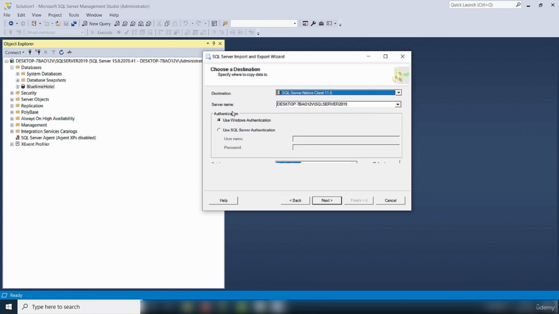So it populates the name of the SQL Server in there. It tells you the method of authentication is going to be using the Windows authentication. That means I don't need to supply any extra credentials. I'm just going to click on the next button.